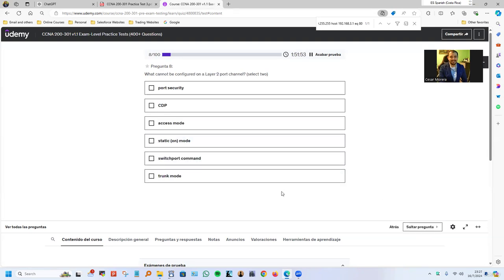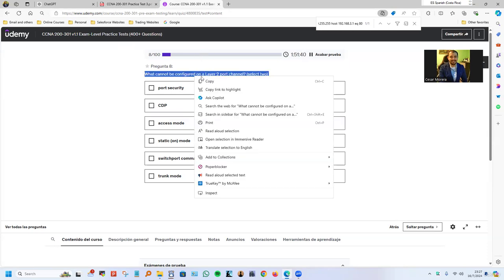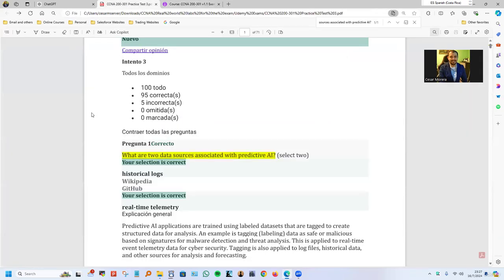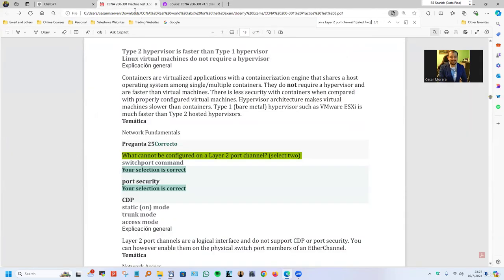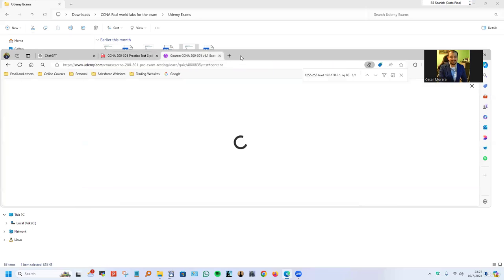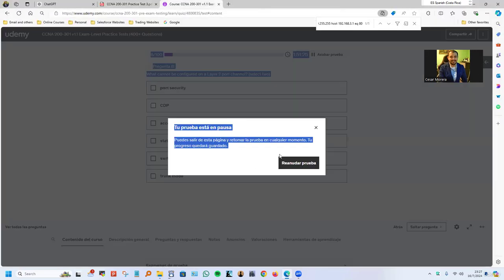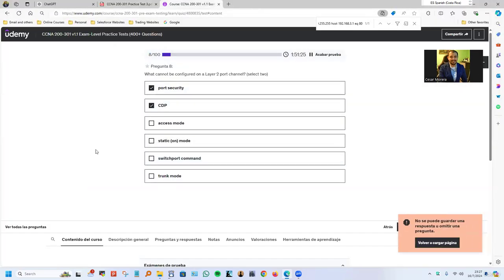What cannot be configured on a layer 2 port channel? Looks like I don't really know this one. Let me look for that one. Let's go ahead and do some research on this one. It's very theoretical. Port security is one of those, and the other one is CDP. So port security and CDP. Let's go there, CDP and port security.